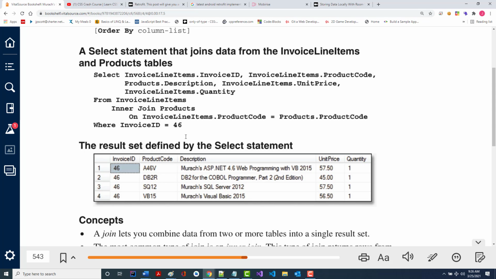All right, so we're saying here, what do we want? We want you to go out to the invoice line items table and find for us the invoice ID and the product code. We want you to go out to the products table and find the description. Then go back again to the invoice line items table and find us the unit price and the quantity. And I only want you to do this on products where the product code in the table matches. So I'm grabbing this information from two different tables, as opposed to putting everything in one table.